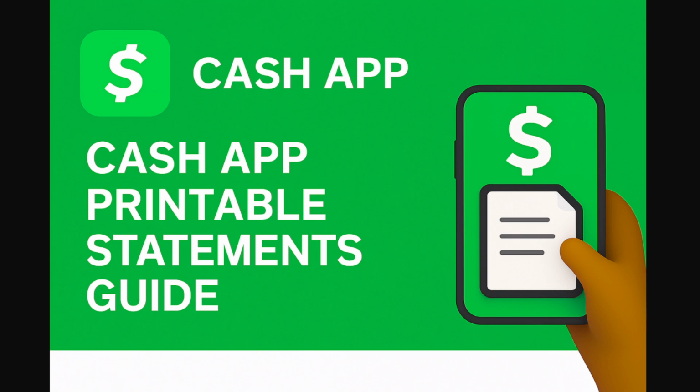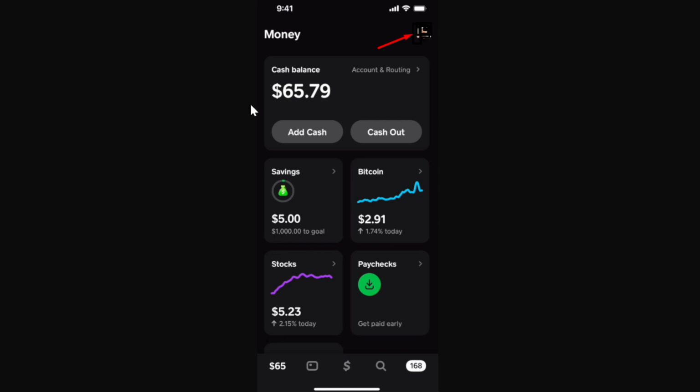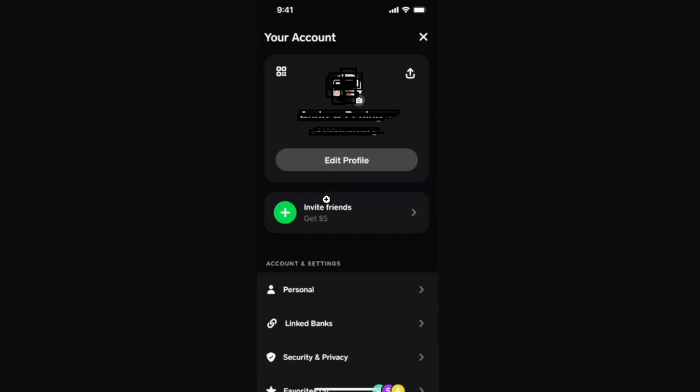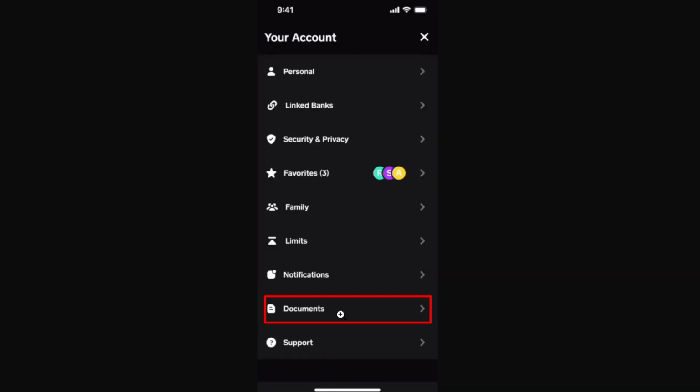First, unlock your phone and open the Cash app. Tap your profile icon, usually in the top right corner of the home screen. Then scroll down to the bottom and tap on documents. This will lead you to a section with all your available financial records.